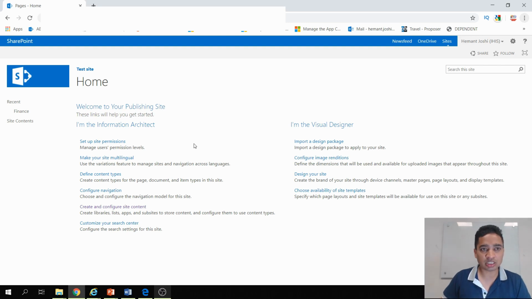Right now, this is a SharePoint 2013 publishing site, and this is the home page of that particular site. This is out of the box, meaning what Microsoft has provided. There are no customizations applied till now. And over here, there is a gear icon. If you click this gear icon, you will see the options that you find over here.